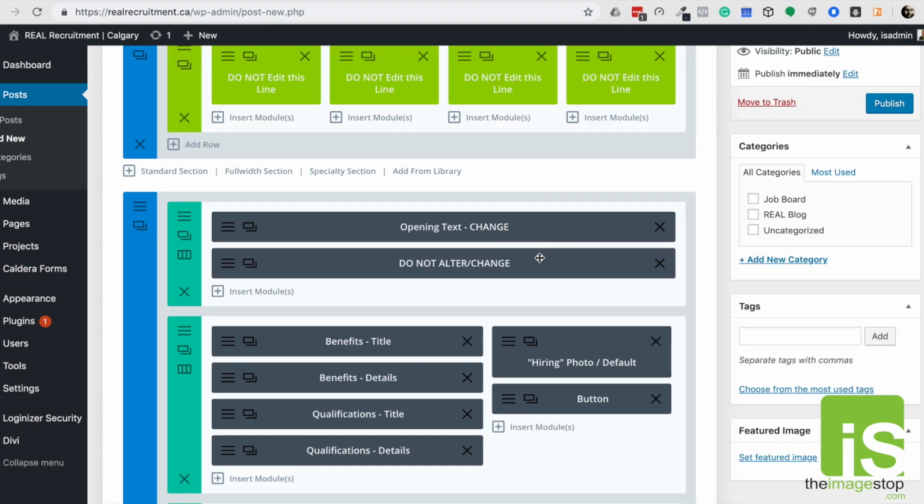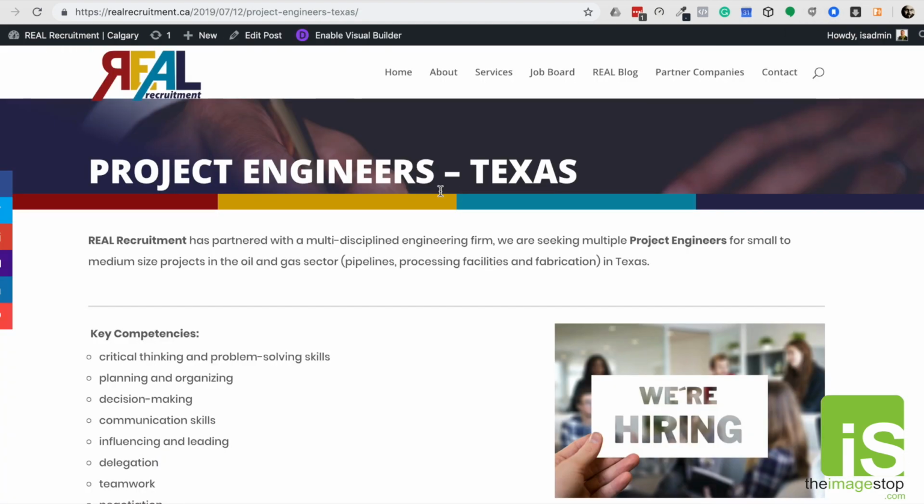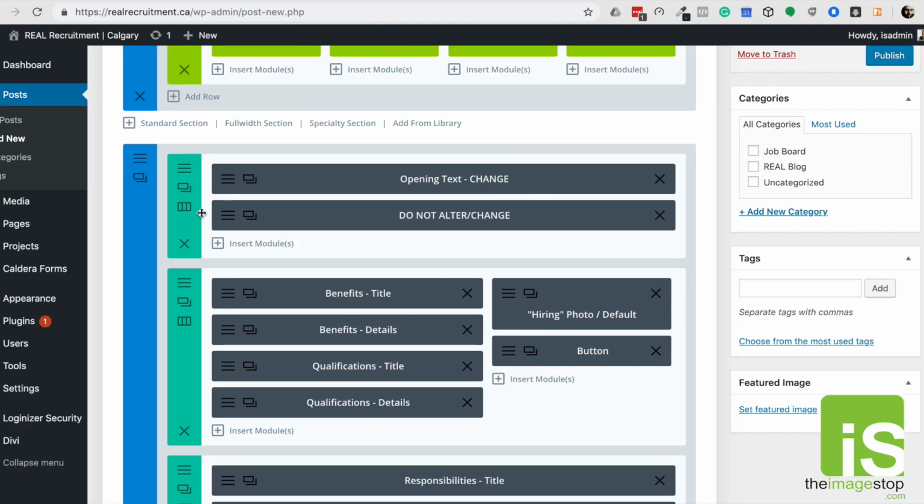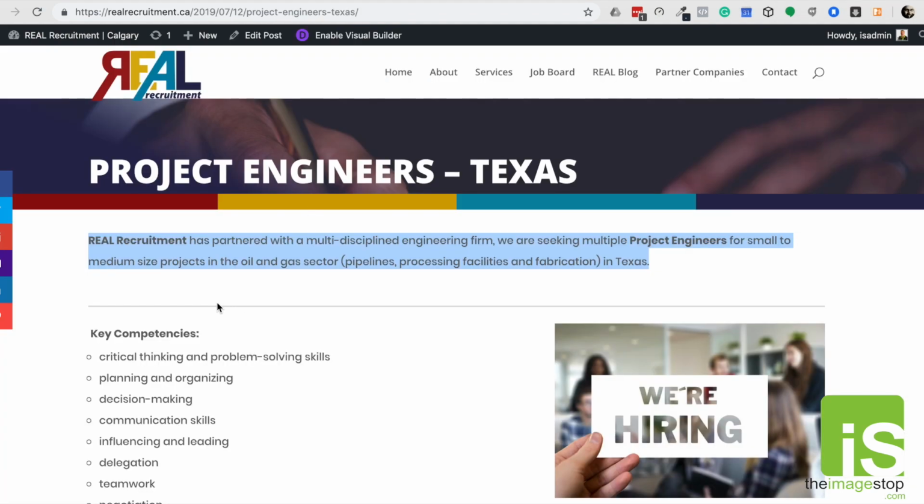So as we scroll down, opening text, it says change. What's that one here? That's the opening text right here. Talks about the brief introduction, if you will, for what the position's for. Going down the next one, do not alter or change that. What that is, that's the divider line.